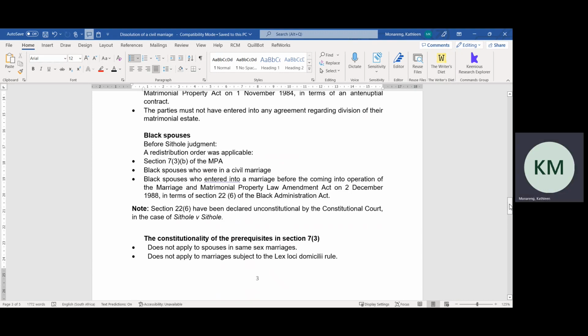This section previously stated that Black spouses whose marriage was entered into without an antenuptial contract were automatically married out of community of property. This was the default matrimonial property system for Black people who entered into a civil marriage before 2 December 1988, in terms of Section 22, subsection 6 of the Black Administrative Act.